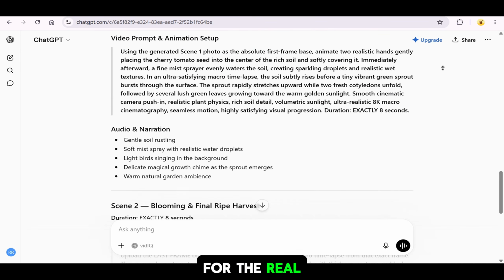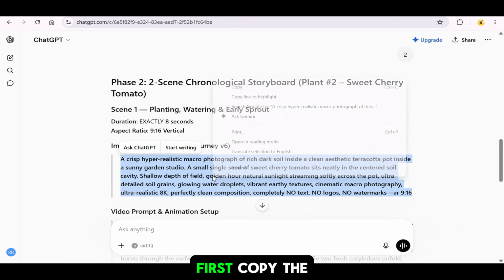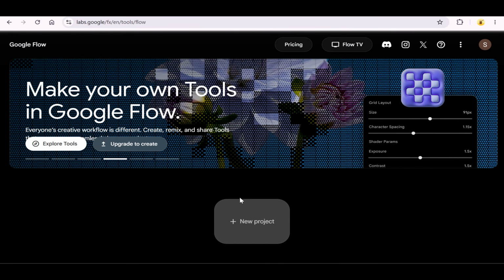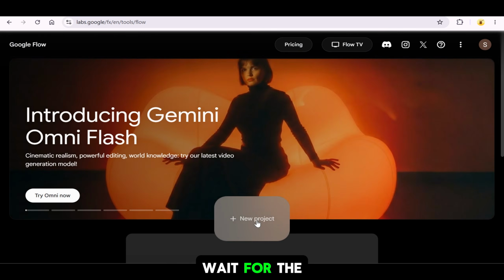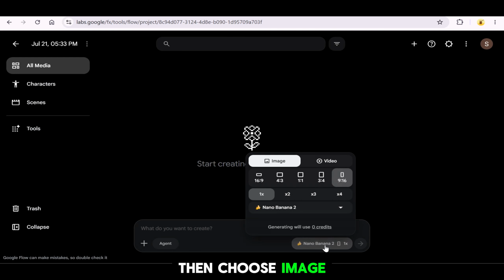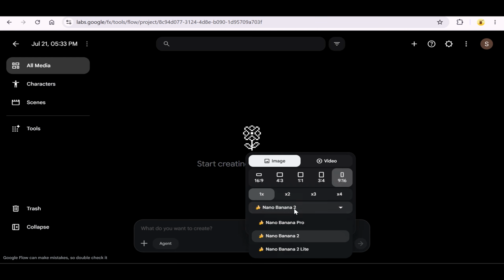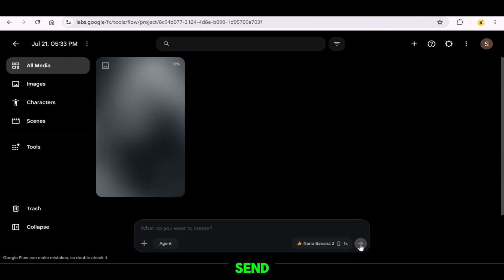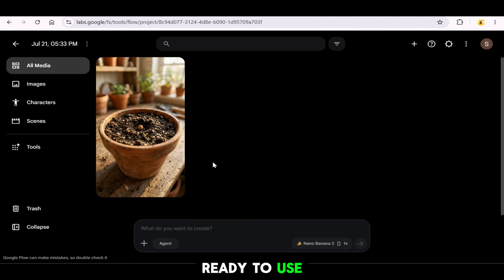Now it's time for the real action. First, copy the image prompt and head over to the Google Flow website. Click New Project, wait for the page to load, then choose Image and set the aspect ratio to 9:16. Select X1 and choose the Nano Banana 2 model. Next, paste the prompt into the box and click Send. Within moments, your image will be generated and ready to use.